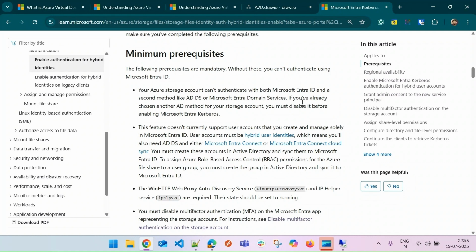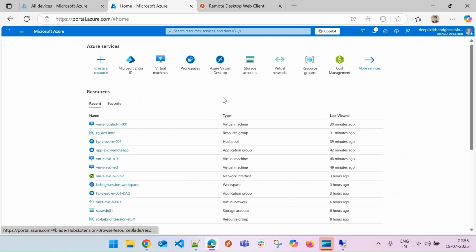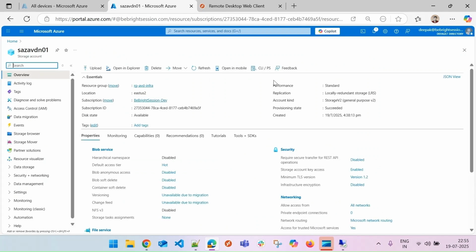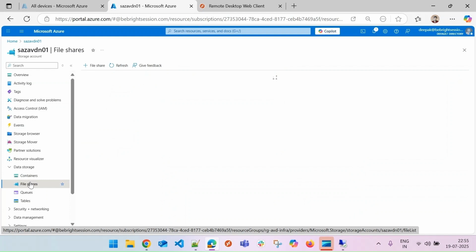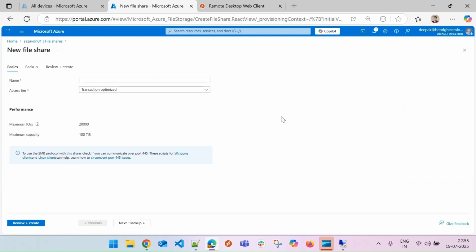Now, what does that mean? If you quickly open your storage account, and click on data storage, click on file shares. So currently there is no file share, just to store your user profile. Now to do that, let's quickly create that file share and let's understand the requirement.